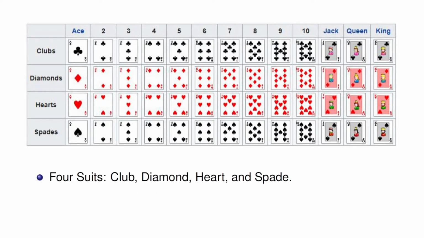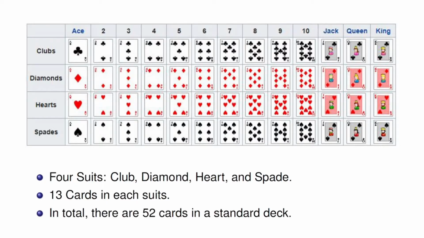Firstly, let's see what a standard deck of playing cards means. In a standard deck of playing cards, there are 4 suits: clubs, diamonds, hearts, and spades. Within each suit, there are 13 cards: Ace, 2 to 10, Jack, Queen, and King. So in total, we have 52 cards in a standard deck.